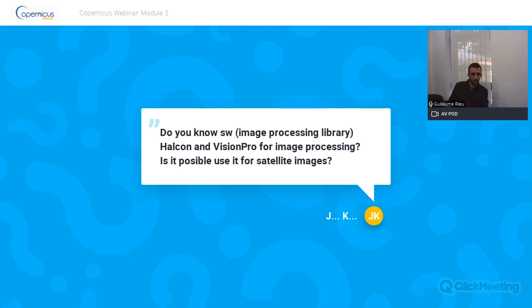Do you know SW, image processing library, Halcon and Vision Pro for satellite image processing? Is it possible to use it for satellite images? No, I do not know these libraries, so I cannot answer this question.